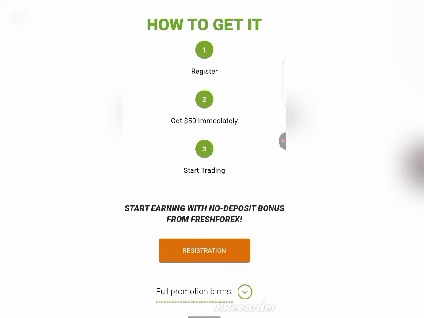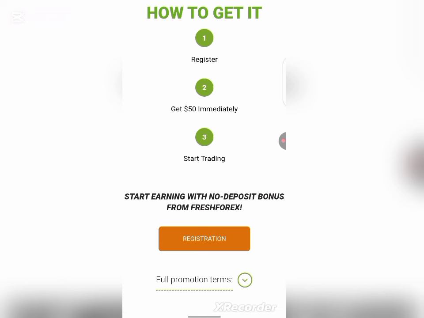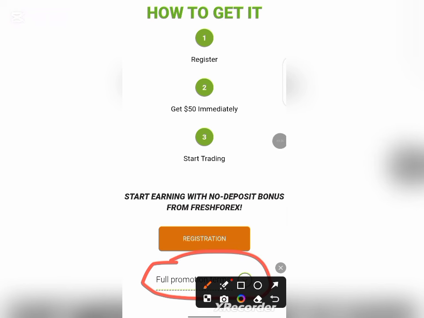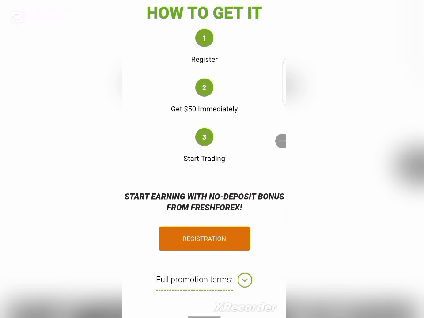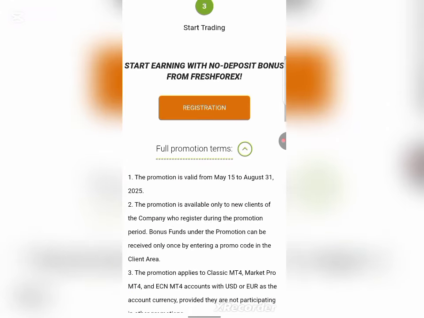The next thing for you to do, as you can see down here, is full promotional terms. Let me circle it for you so that you can see. To know more about their terms and conditions, just click on full promotional terms, and as you can see, the promotion is valid from May 15 to August 31. So this bonus will only be available for a limited time. Make sure that as soon as you are done watching this video, you go and claim the bonus. The promotion is available for only new clients. If you are not new, you can't get this promotion. If you've claimed this bonus before, you can't claim it again.